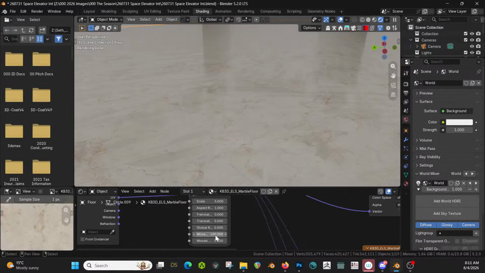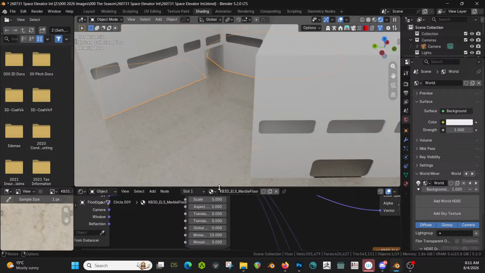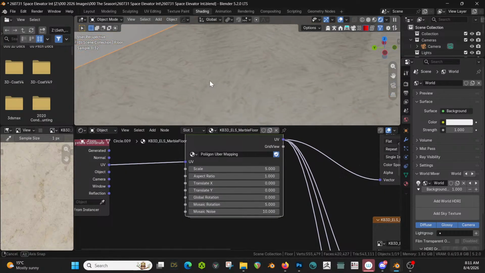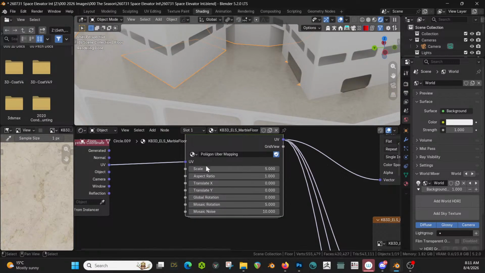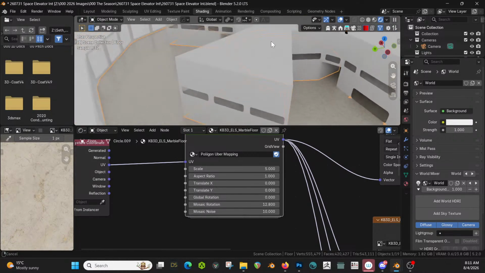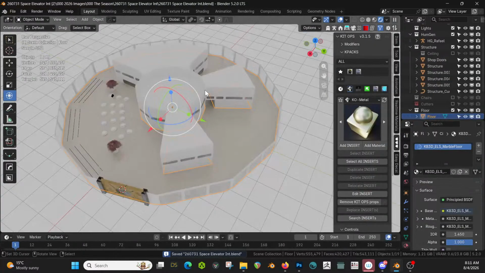Rotate around though. Mosaic 15. Noise 10. Rotation just 5. So I'm going to try just enough that it gets weird. Does it do anything for us? It doesn't. Yeah. It doesn't really matter. I think that's fine. Okay, cool. We'll go with that. Fine, not fine. We're going with it for right now.